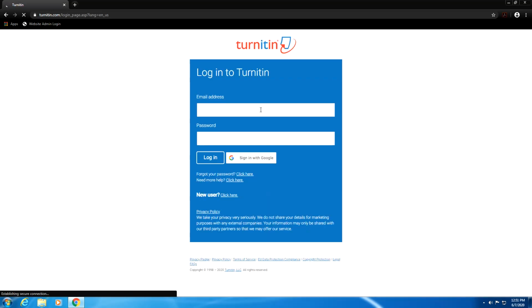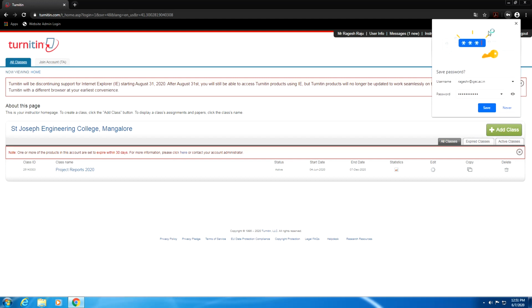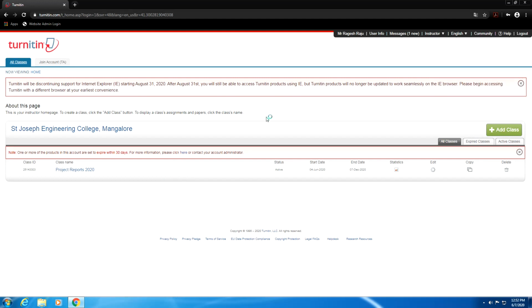It asks for my login, that is email address and password. I type my username, that's my email ID, and my password. Click on login. This is the page where we have all your classes. It works like we have separate classes, and for each class we will have assignments. Under assignments we will add the documents which are to be checked for plagiarism.